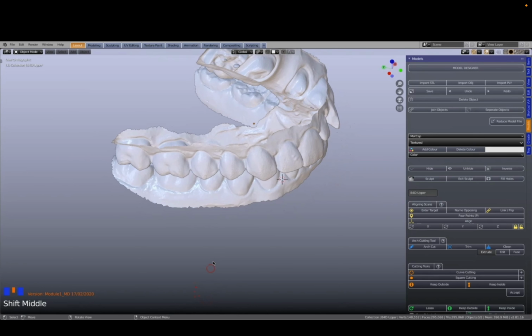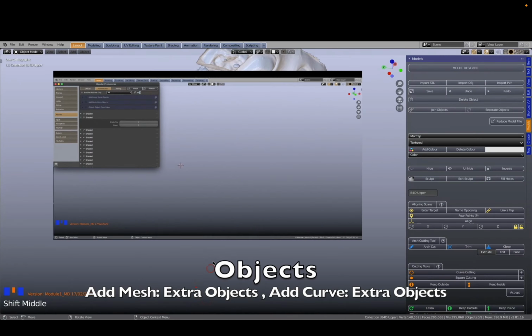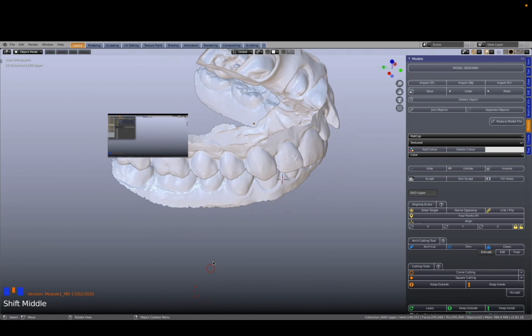All mouse moves and keystrokes are represented by the screencast icon in the lower left part of this window. For the arch cutting tool to function correctly, make sure you have the Curve Extra Objects and the Mesh Extra Objects add-ons activated. If you are unsure how to do this, please view the installation tutorial.